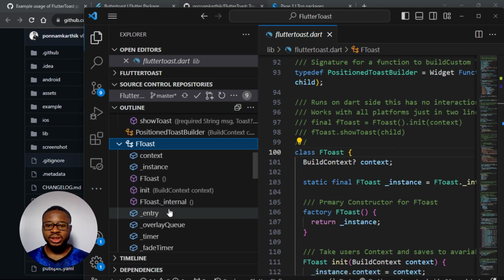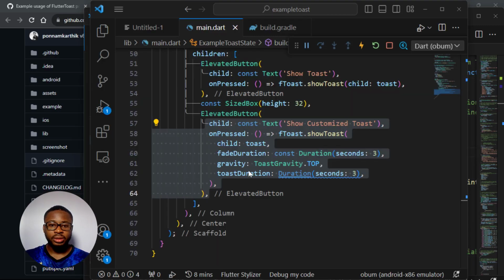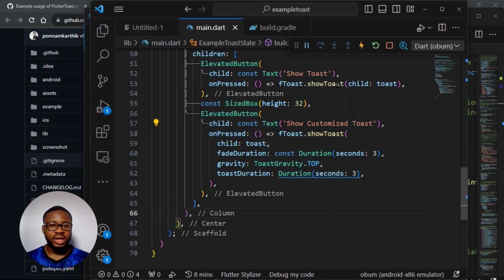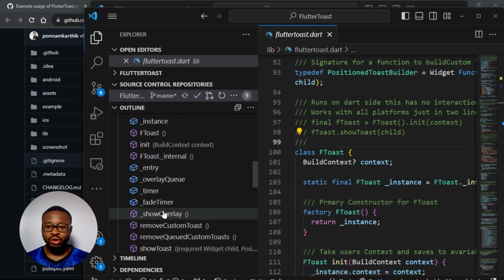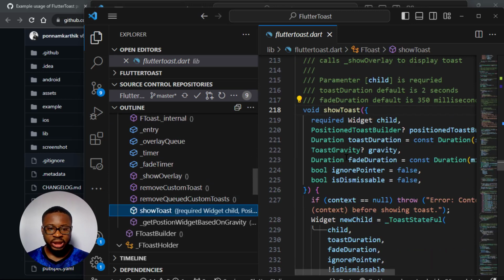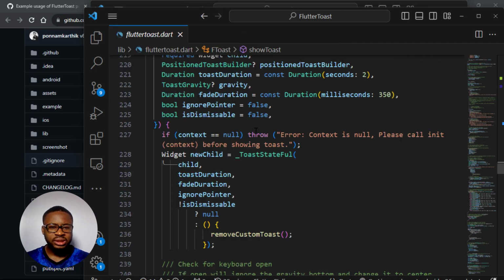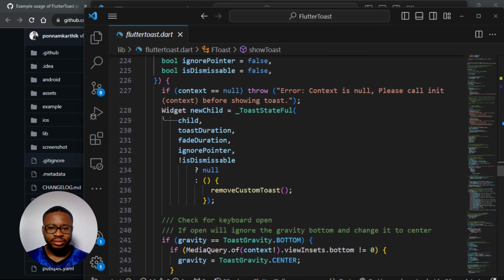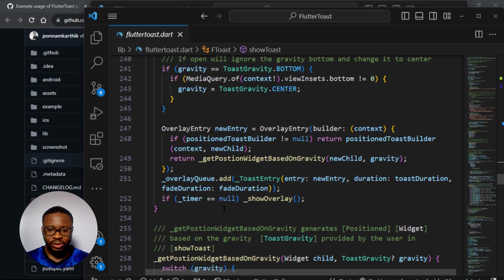So you can see in our own code, in our own import, that we did fToast.showToast. So we're looking for the showToast method, right? We want to customize how the toast is being shown. This showToast method takes many things: a widget builder, duration, gravity. It says if context is null, whatever. So you get a new child, ToastStateful, all that.